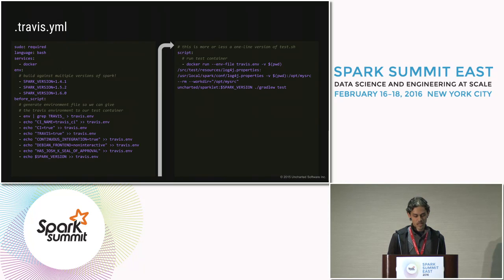When we run the test container in the script section over there, we're using essentially the same Docker run command that I showed you before in the shell script. And the env section contains multiple environment variables with the same name that indicate versions of Spark I want to test against. Travis calls this a matrix variable or a matrix build, and it's smart enough to actually run my build one time for each one of those Spark versions.